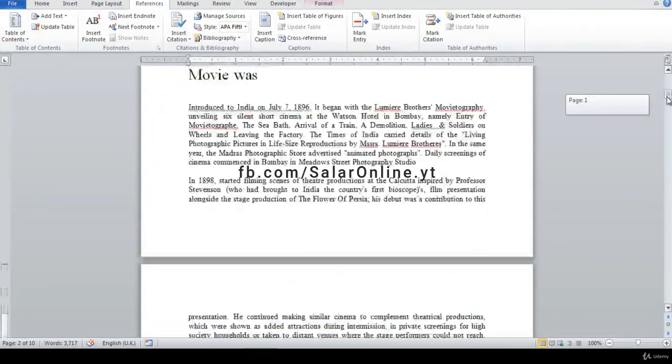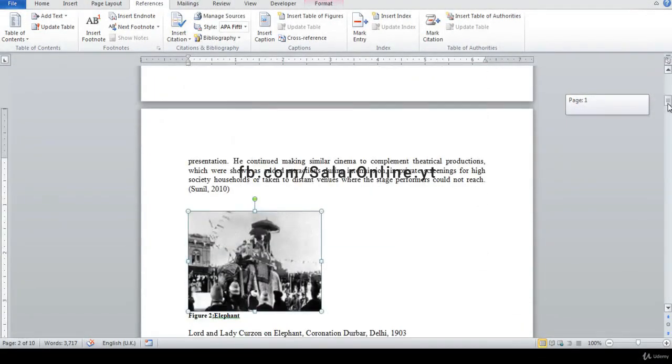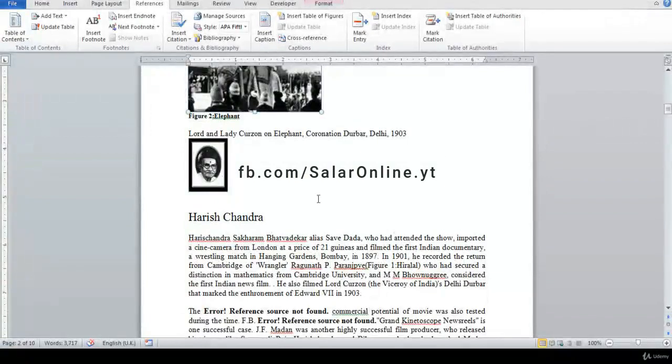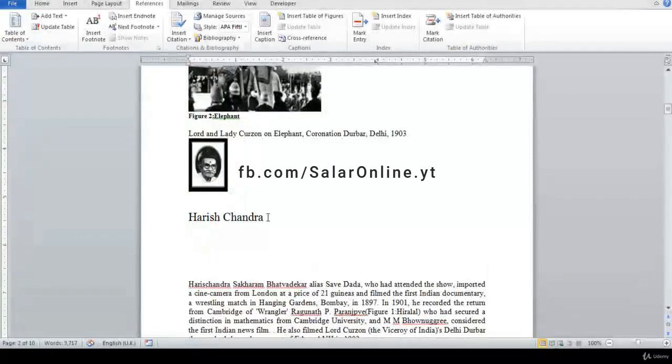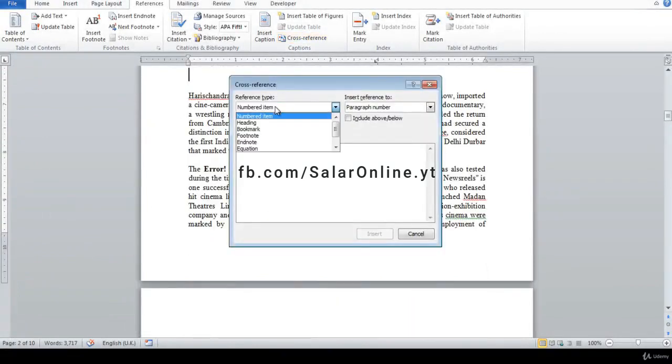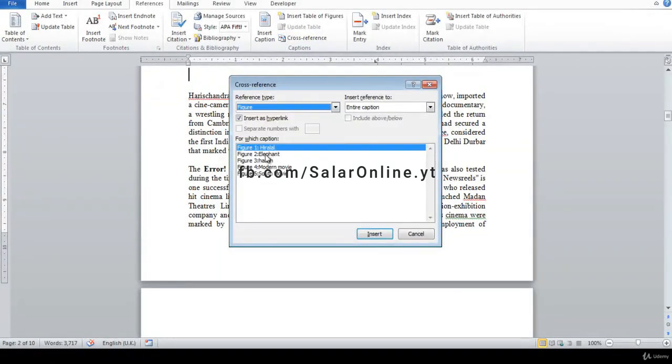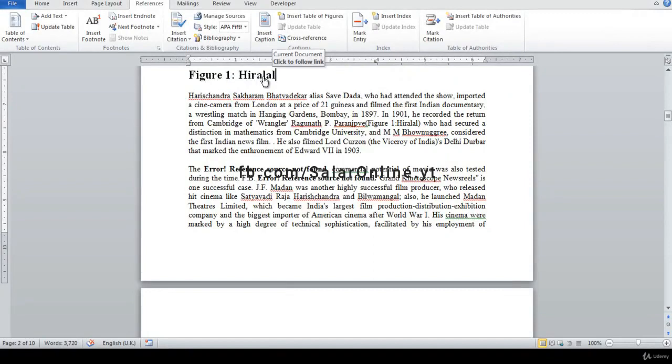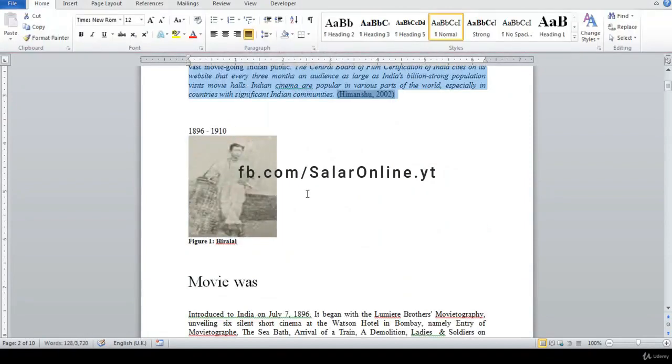So what is the advantage of it? We have seen in the bookmark case the cross reference. Similarly, with the image also a cross reference can be created. Let's say here I am giving the cross reference and I want to create it with the figure. So I have selected the figure, and the figure that I am selecting is Hiralal. Here you can see that text is coming, and also it has created a link. When I clicked on this, I reached here.